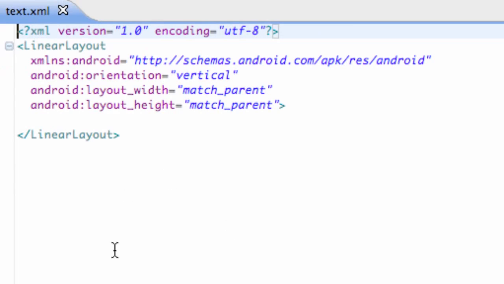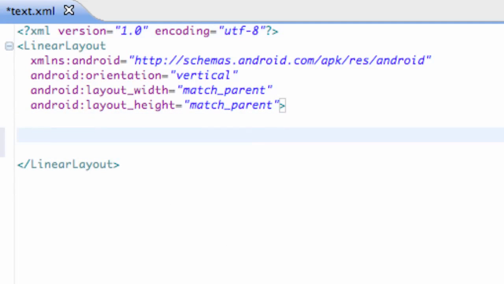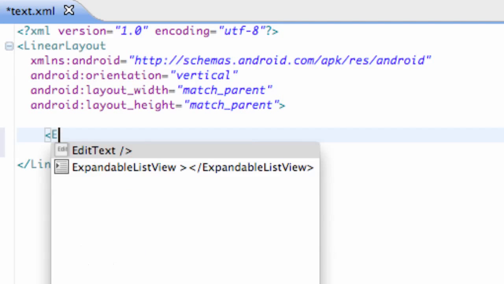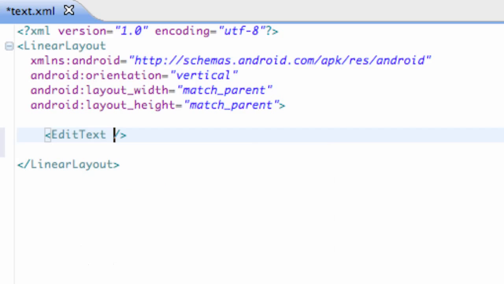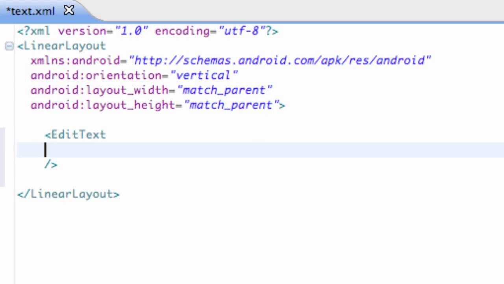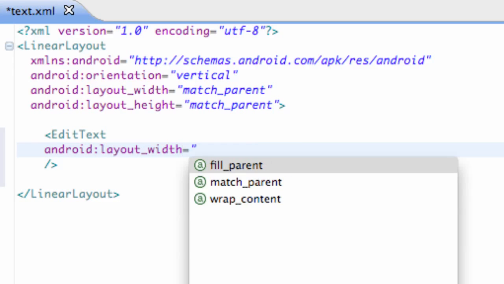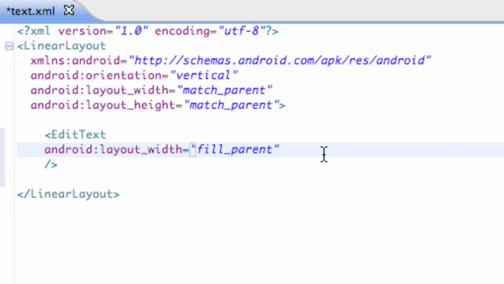And what we're going to do is set up an edit text. This is how we're going to get some user input. I'm just introducing you to some new stuff within the XML. So we're going to say edit text, and then we define it as always. We're going to give ourselves some room to work with, and we're going to say the Android layout width is equal to fill parent for the width, and Android layout height.